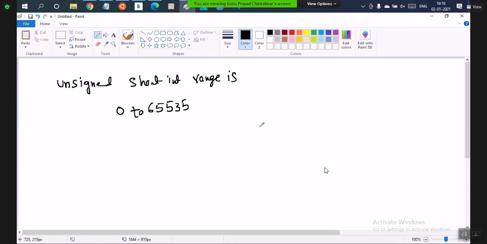Why minus 1 is a question. If you go for 2 power 16, it is 65536. Will you agree? 2 power 16 is 65536. But 0 to 65535 means, can I say minus 1?